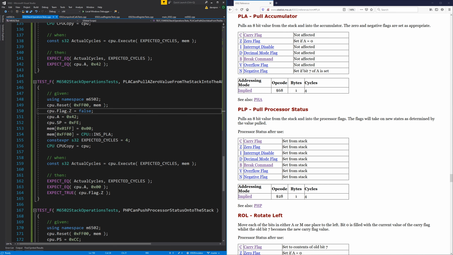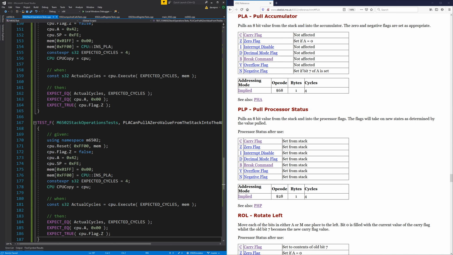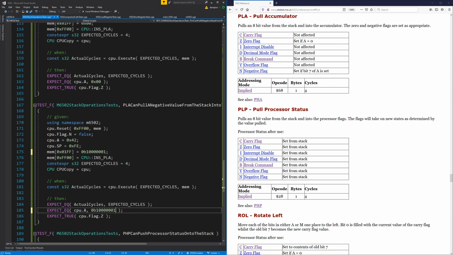Okay, now that test fails because we haven't written that piece of code, and there is one more test that we want as well. Can pull a negative value from the stack. So again, in this case we want the negative value to be false. A register's got some weirdness in it. We want a value on the stack at the point that's just got the negative flag set. So actually it doesn't matter if it's like that, it can be that, that's fine.